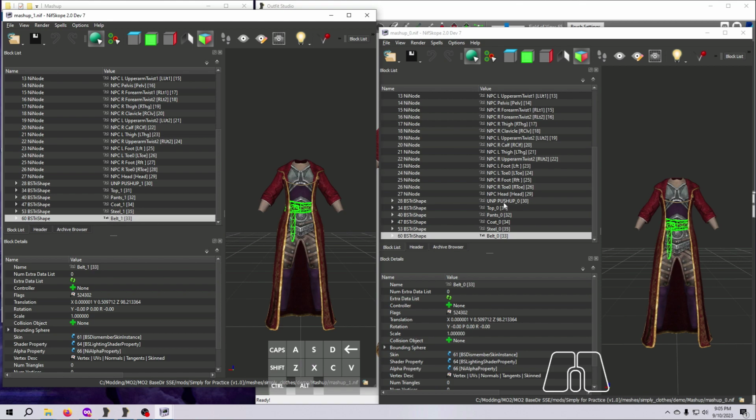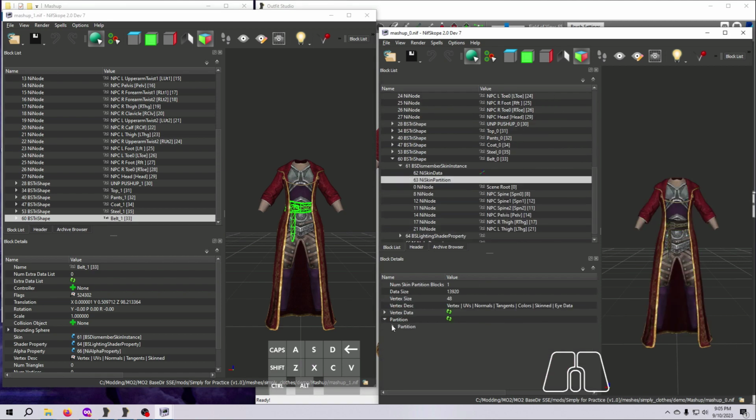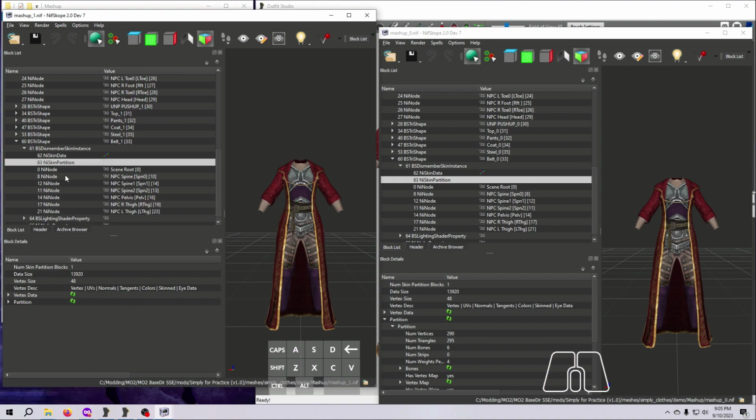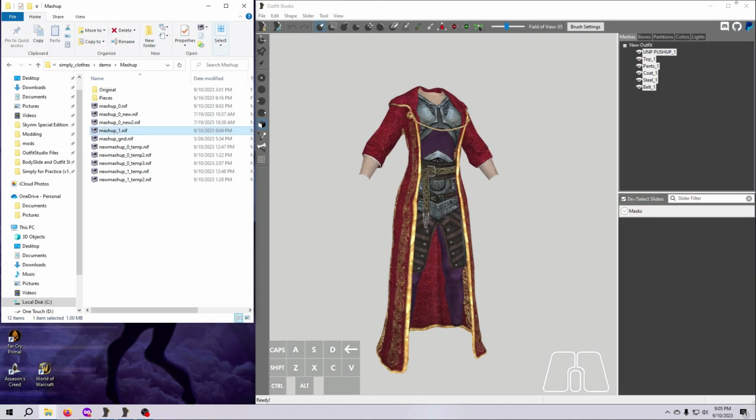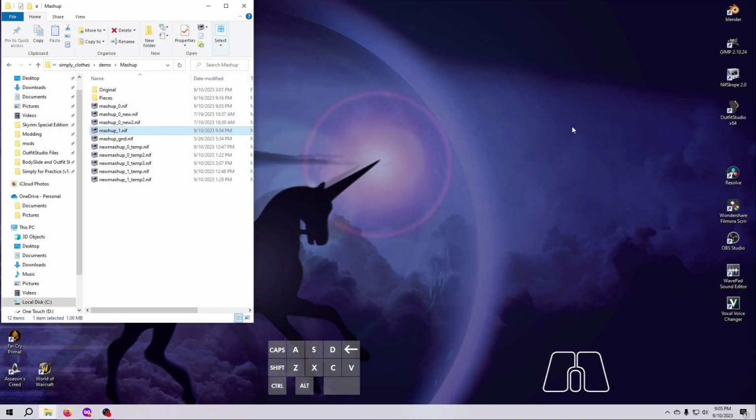Also, carefully check that the meshes are in exactly the same order for the 2 sized NIFs and reorder any if needed. When everything has been checked and, if needed, fixed, close out the NifSkope windows and close Outfit Studio.